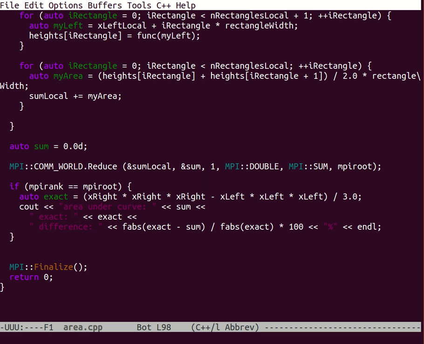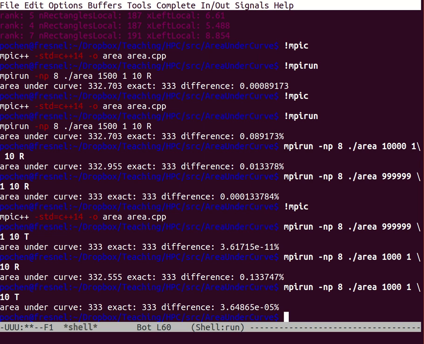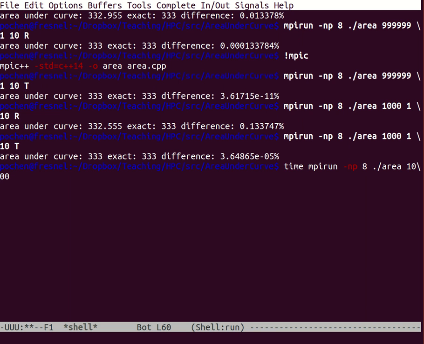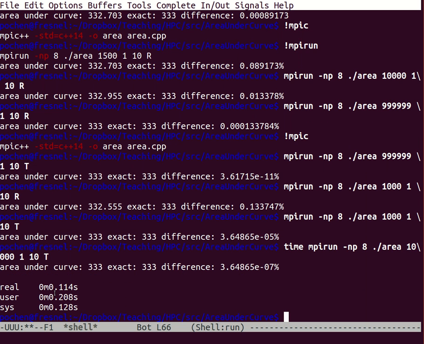And that's our code. If you want to see the benefit of doing parallel calculations, I would suggest you use another Linux utility called time, right? Time mpirun. If you do a time mpirun, it's going to tell you how long it took to do the calculation. So here it's telling you it took 0.114 seconds, and 0.208 seconds for the user, right? It's giving you timing information for a particular calculation.